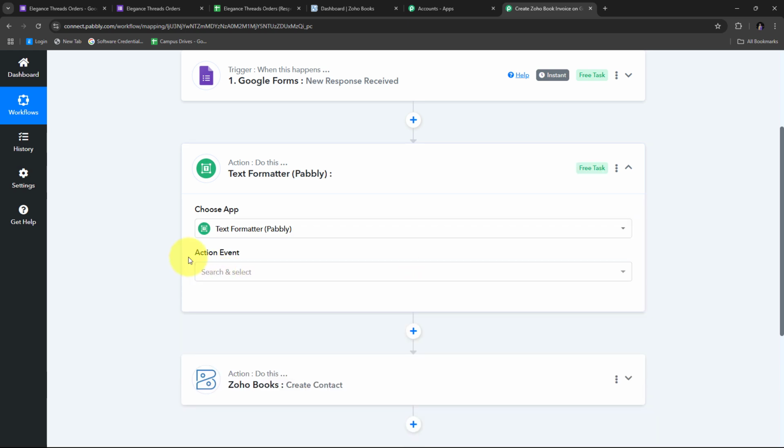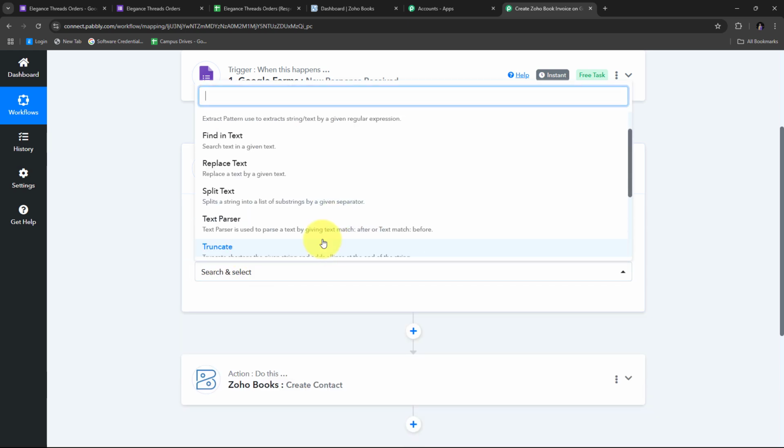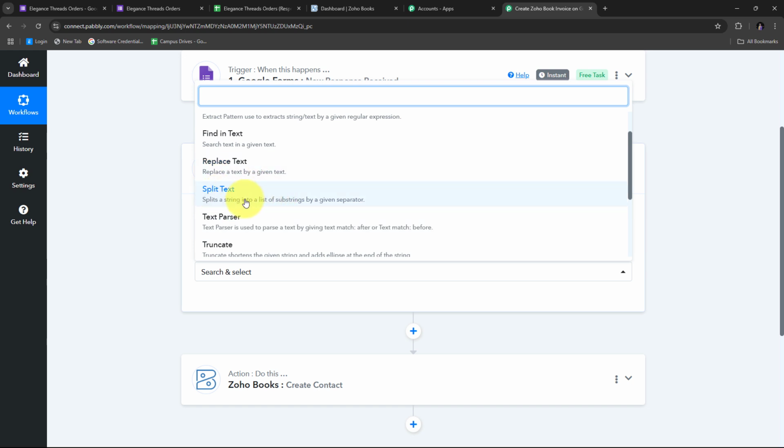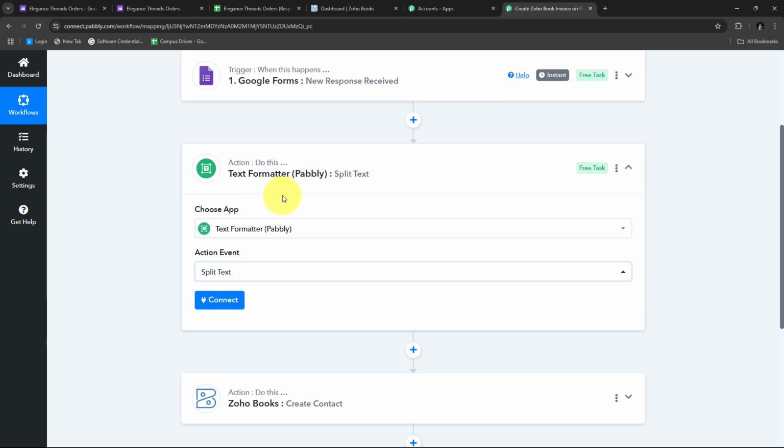Now I'm going to give my action event, so I'm going to open this tab, and split text is going to be my action event, so I'm going to select this. And now I need to connect text formatter by Pabbly with Pabbly Connect in my workflow. So I'm going to click on connect.